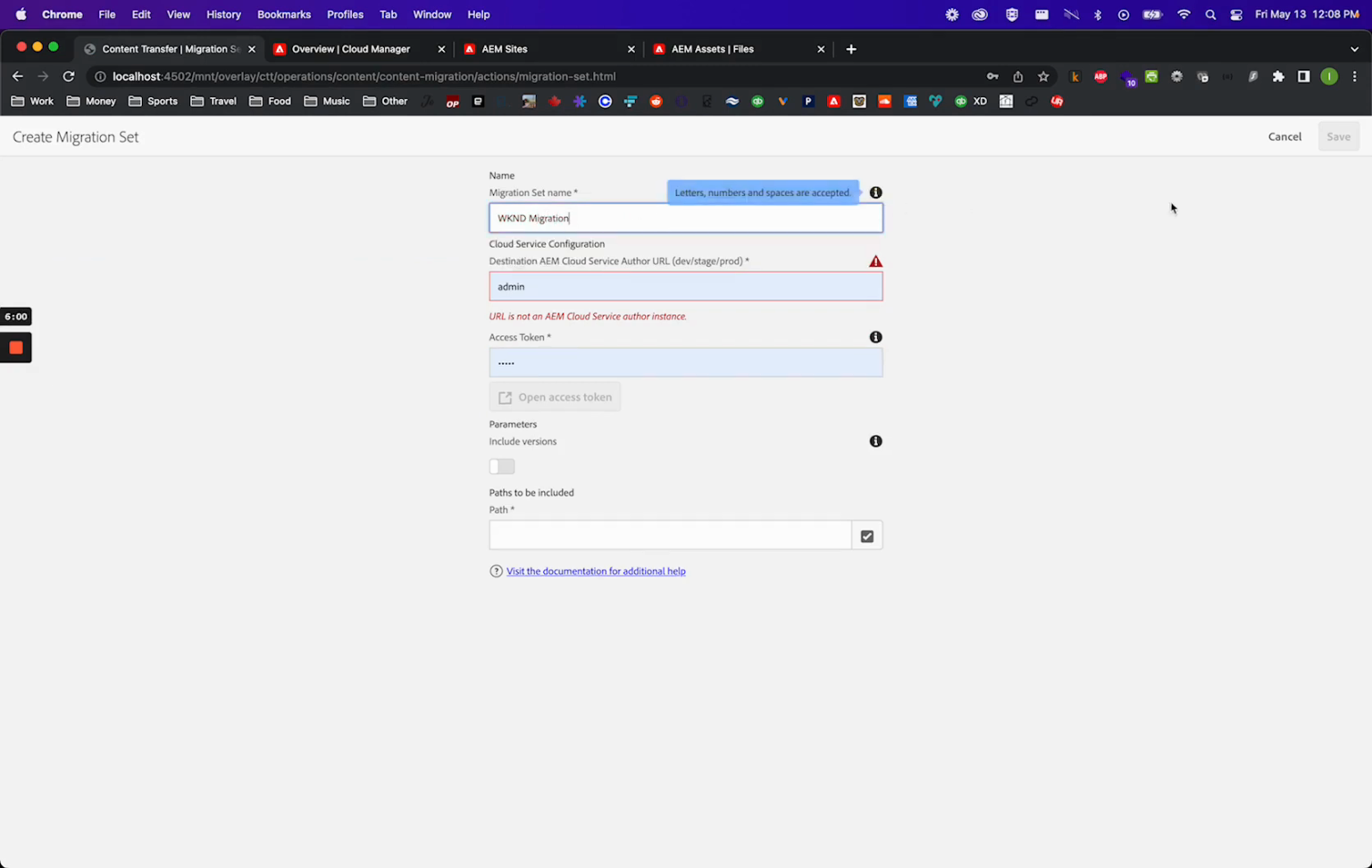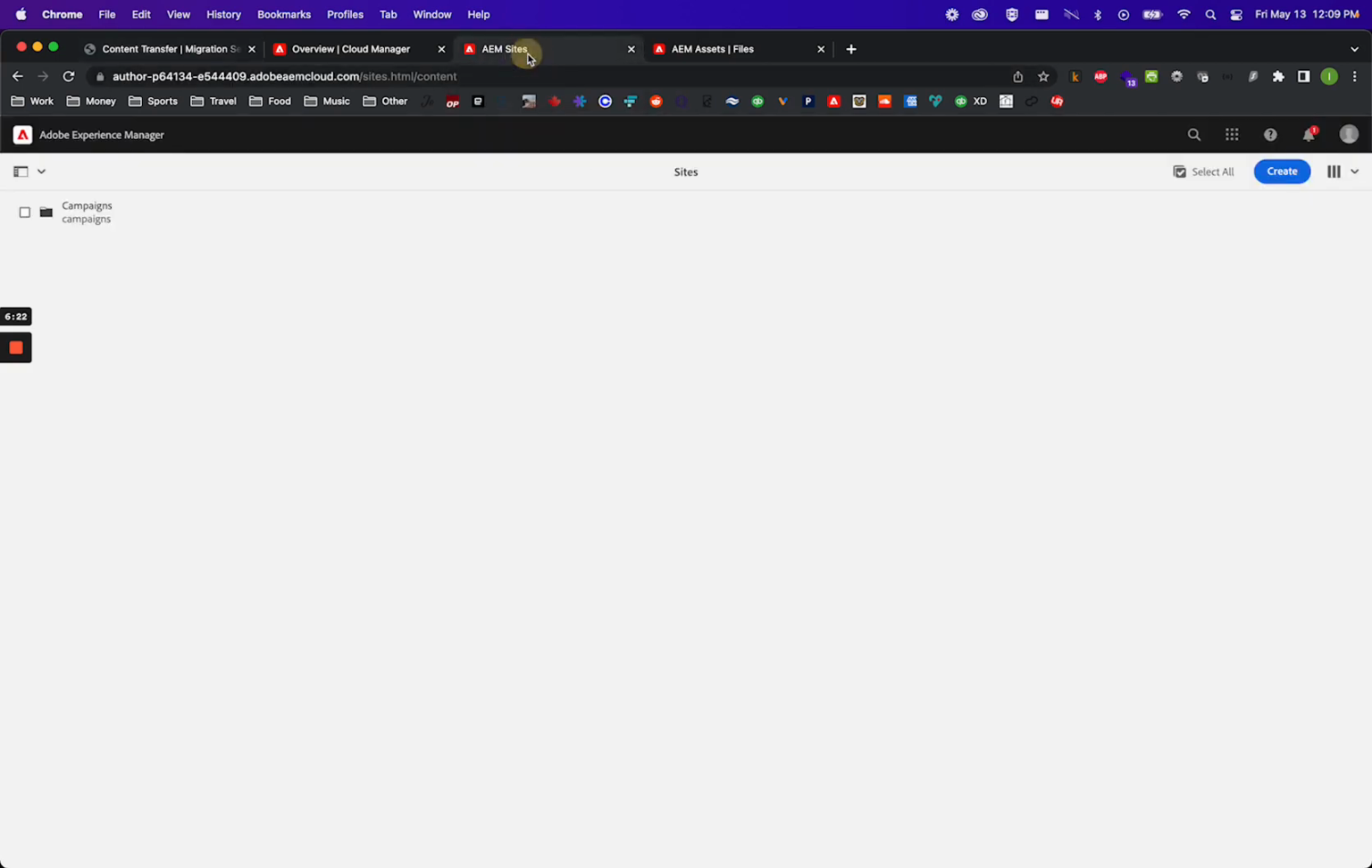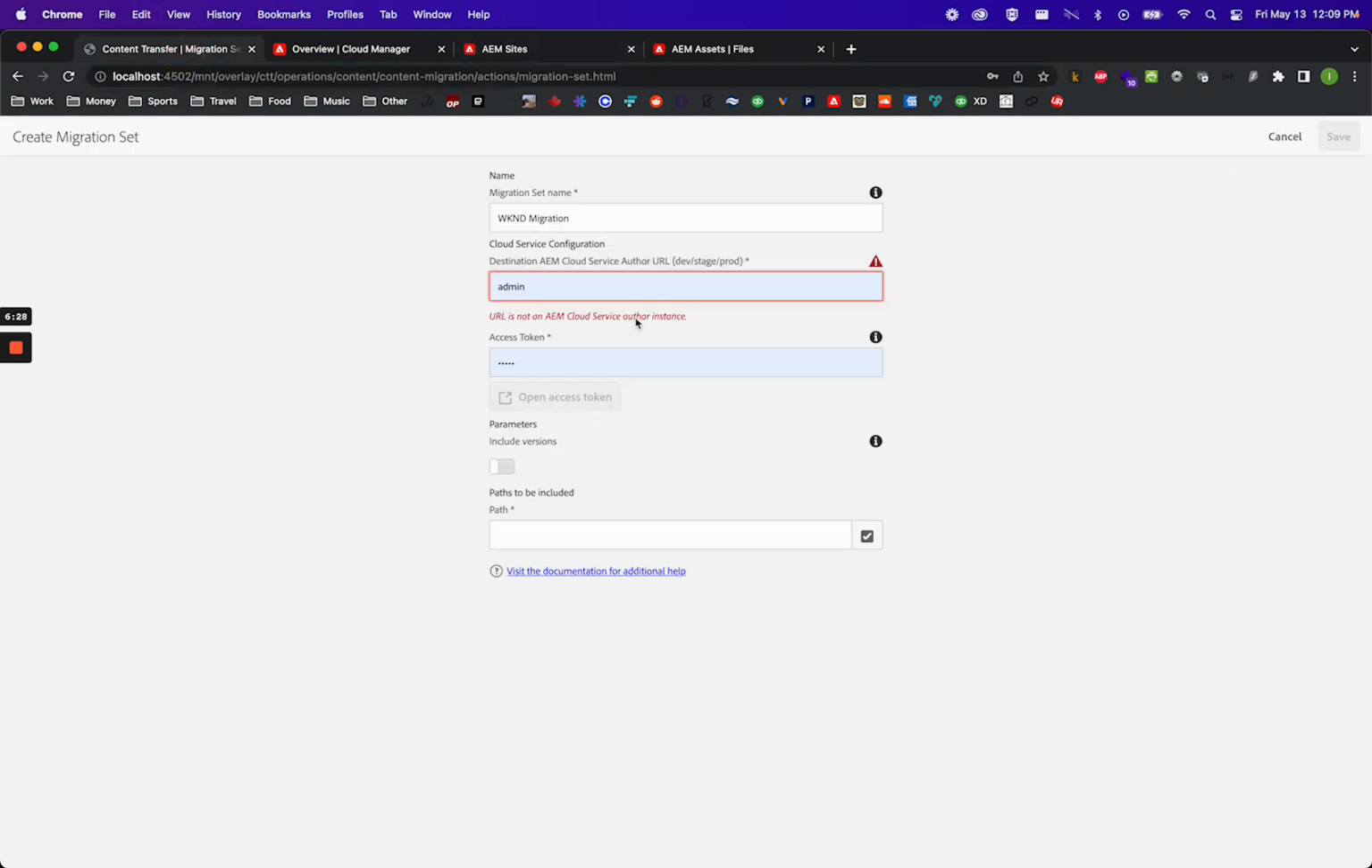A migration set is basically a set of paths that we want to migrate from this on-premise environment into the one that's in AEM as a cloud service. It's going to take a couple steps, so we've got to give it a name. Then we need to input the URL of the destination author instance. So it does have to be an author instance. We don't want to migrate directly to a publish instance. What we would do is migrate to author and then publish this content.